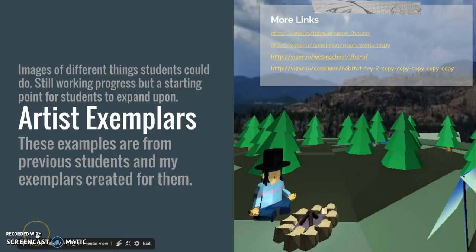Here are some example images of different things students could do, still a work in progress, but a starting point for the students to expand upon. These examples are from my previous students and from me as well.